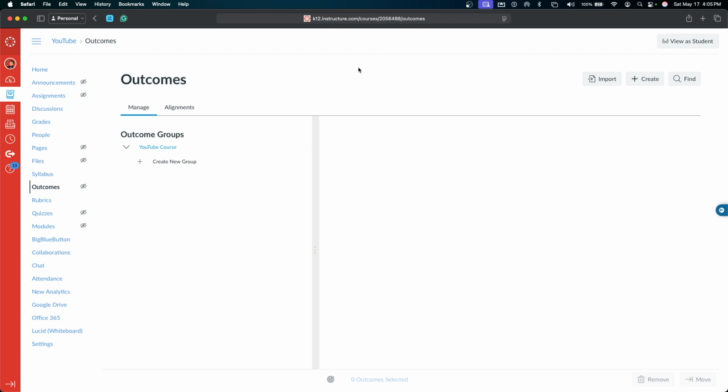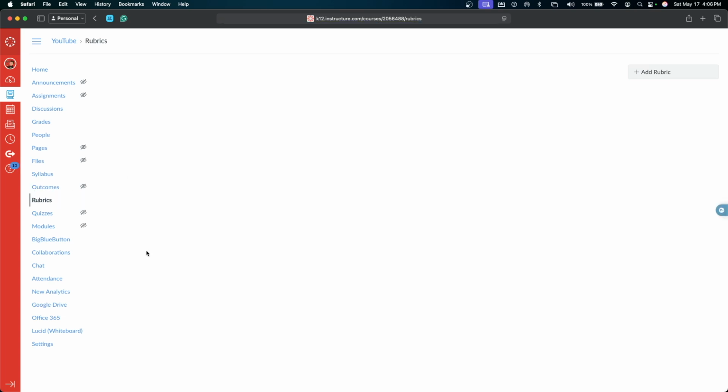Outcomes is if you want to make an outcome once they finish the course. For example, improve their English skills, their reading skills. Rubrics is if you have a project, and of course this is blank, but let's say you want it graded on your sentence structure and all that stuff, you would add a rubric. You don't technically have to add them on rubrics right here, but you can add them on the assignment itself.